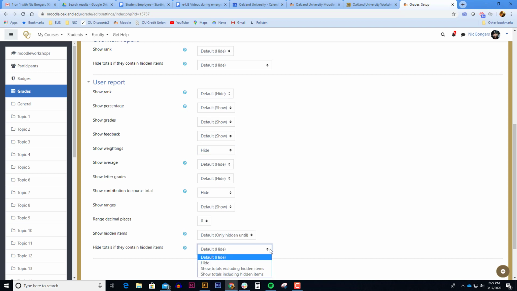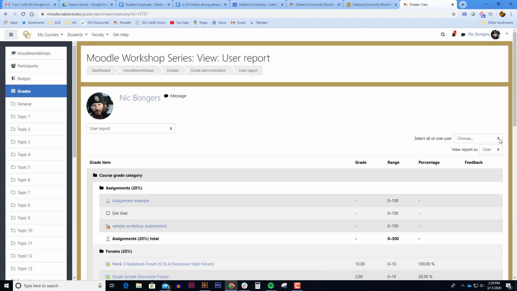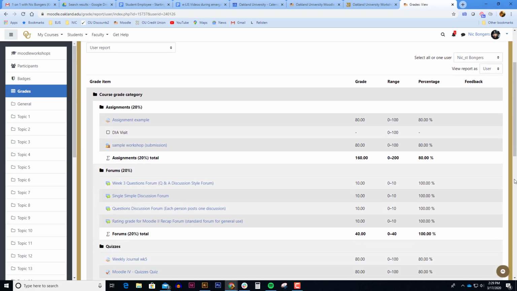One of the things I also recommend, especially if you like to hide things, is to show the course total excluding grades that are hidden. By default, if you hide anything in your gradebook, it would also hide the course total. I always want my students to see the course total, so I'm going to show totals but excluding anything that I have hidden, and hit Save Changes. Now when I choose a student, you can see that this is a much cleaner presentation of the students. They see their grade, they see the range, and the percentage that it's worth.